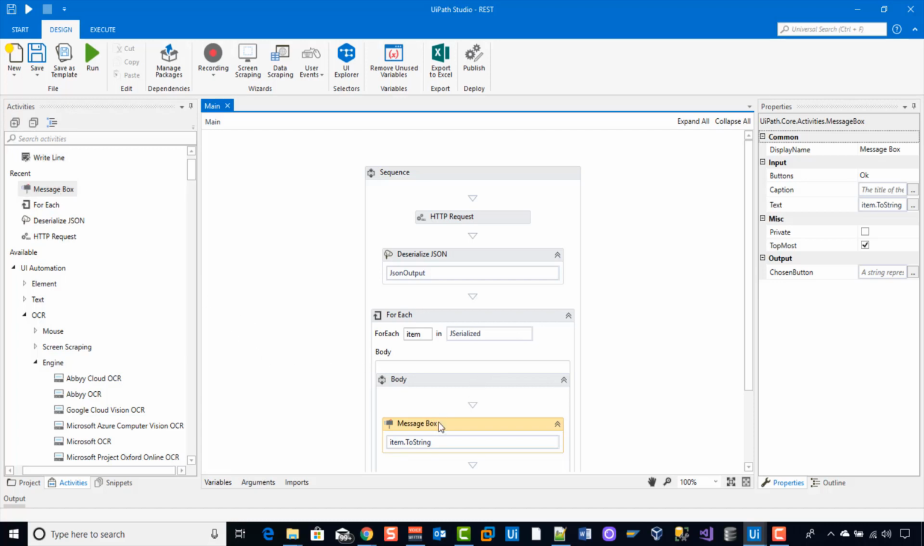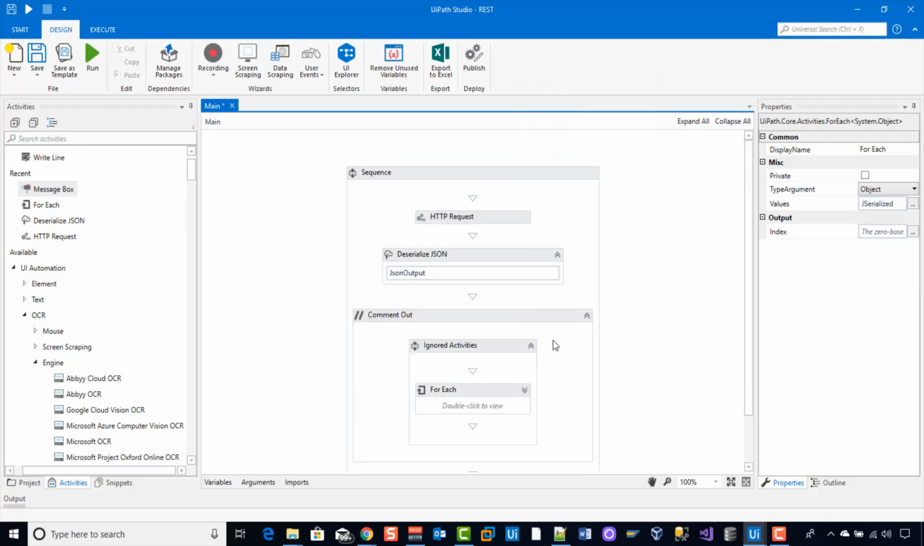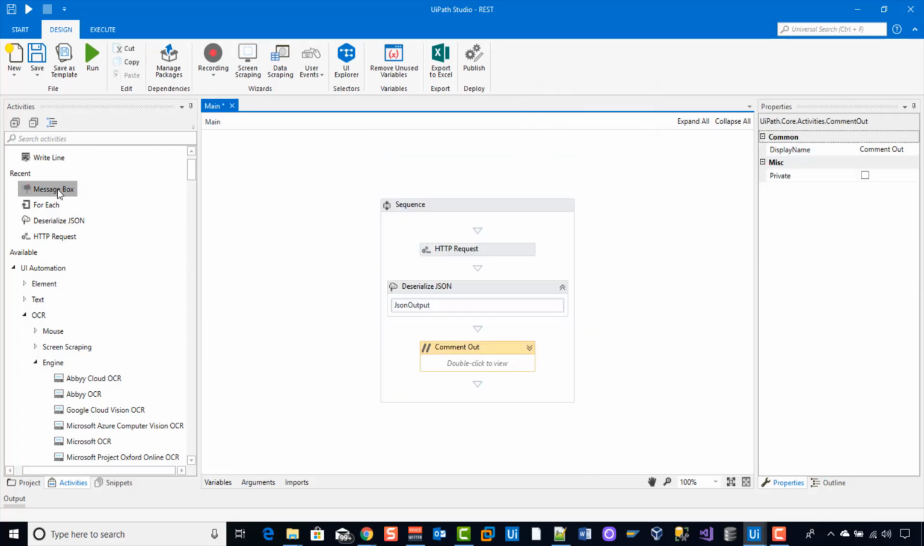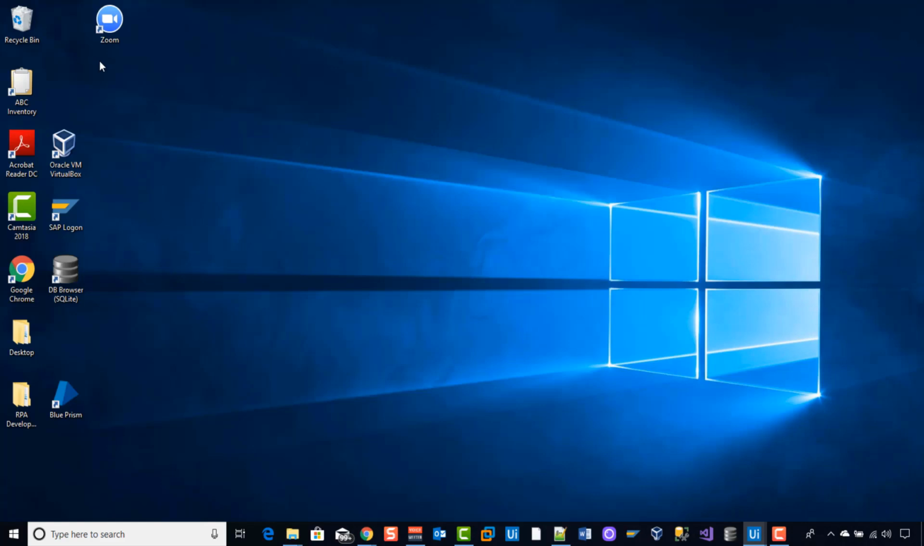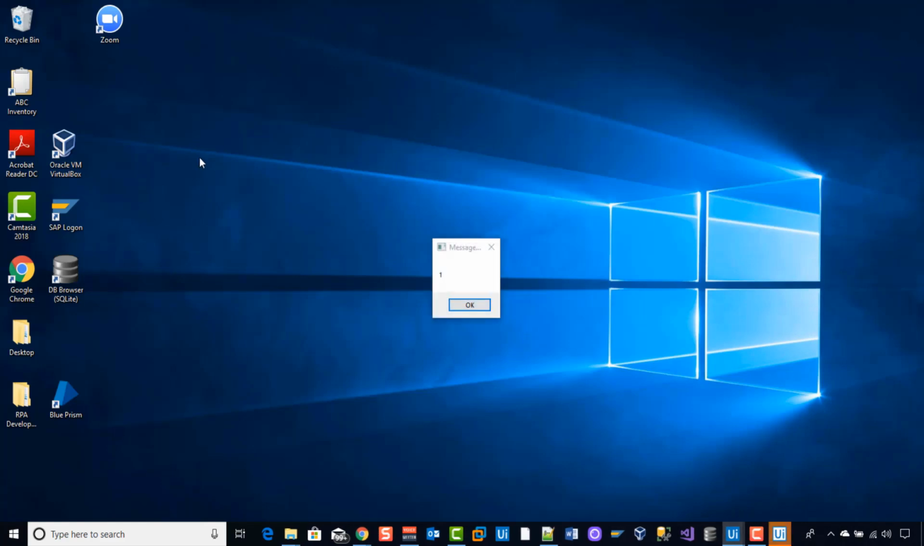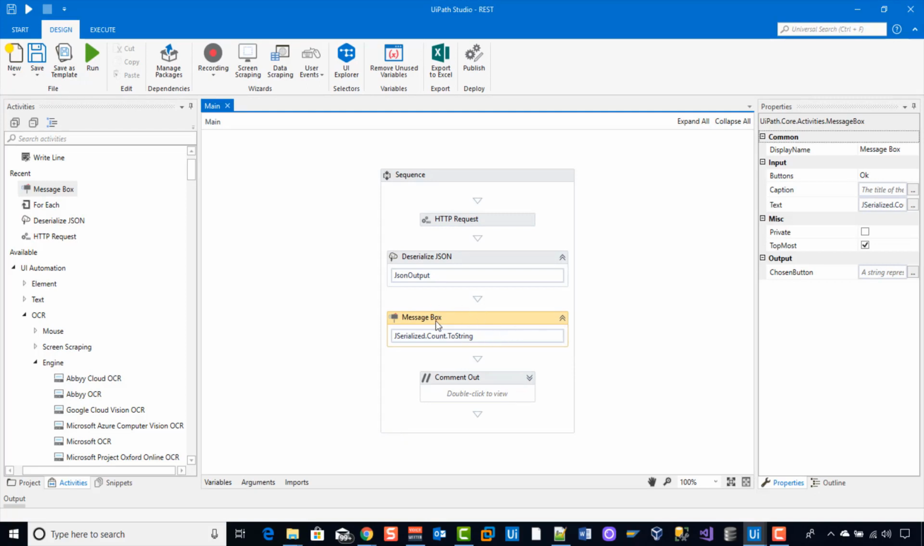So if we disable this for a minute, and we output serialize and say .count .toString, we'll get back a 1, because that means it's only one item inside of this, so to speak. That's what this is. Once it's serialized, it's serialized as one object.